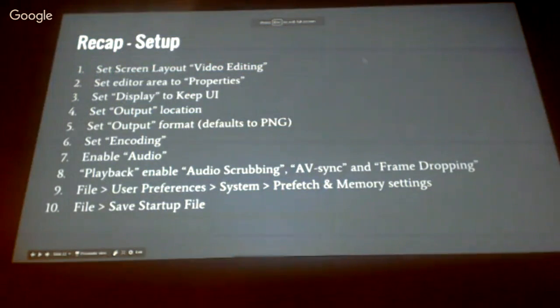So to recap some of the setup stuff, I went into the video editing and set the editor area to the properties so that I could change all those settings. I did not talk about the Keep UI thing. We can talk about that in a second. I set the output location. I set the output format because it defaults to PNG. I set the encoding. I set the enable audio. I set the playback, enable the audio scrubbing, the AV sync, and the frame dropping. I typically mute the audio while editing, but you can enable or disable at your leisure.